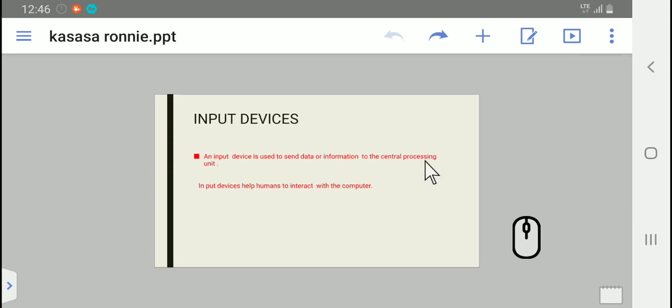An input device is used to send data or information to the central processing unit. In other words, these input devices help humans to interact with the computer. It helps you as a user to interact with the computer.